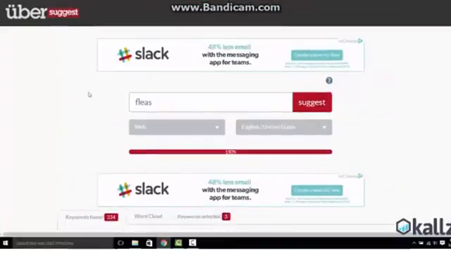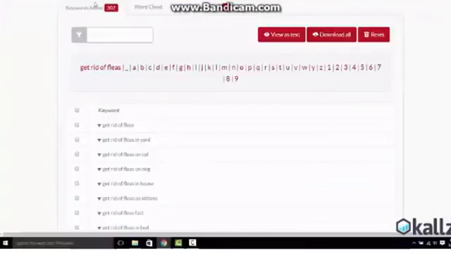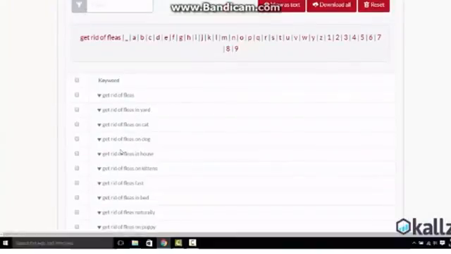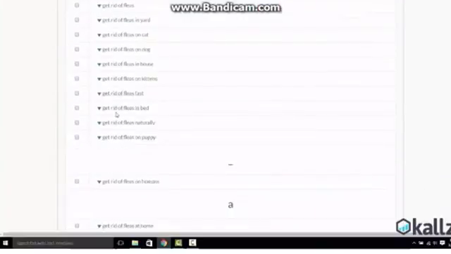And so we're going to go up to the top, and now we're going to type in get rid of, and you can see we have 302 searches based on get rid of fleas. So get rid of fleas in yard, on cat, on dog, in house. Are all of these much higher intent? Get rid of fleas in bed, get rid of fleas fast, get rid of fleas on puppy.